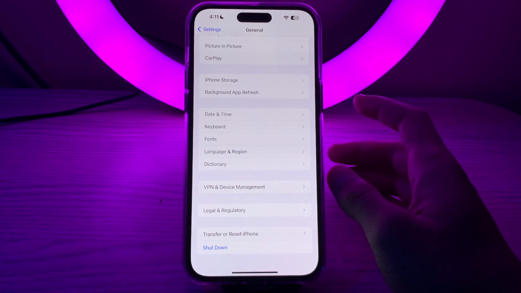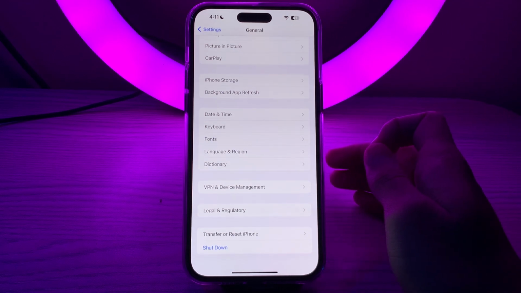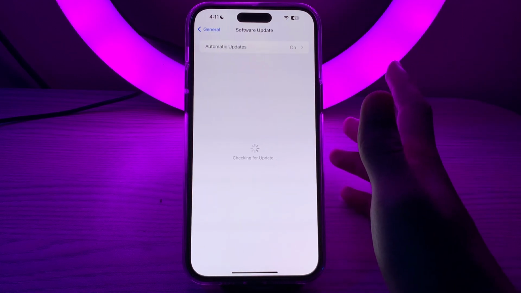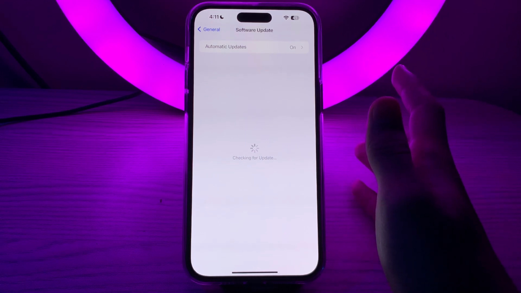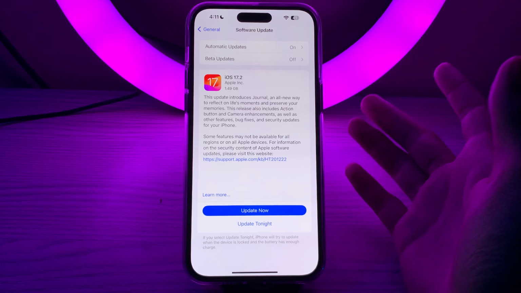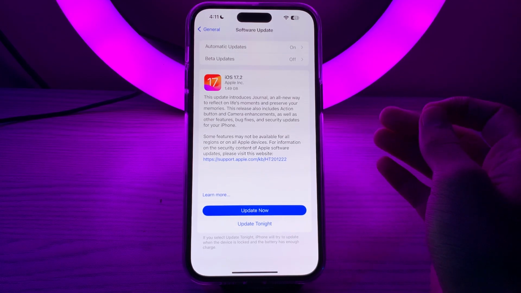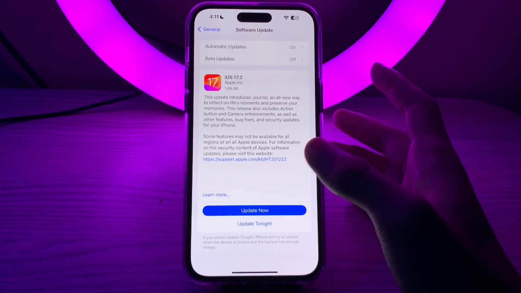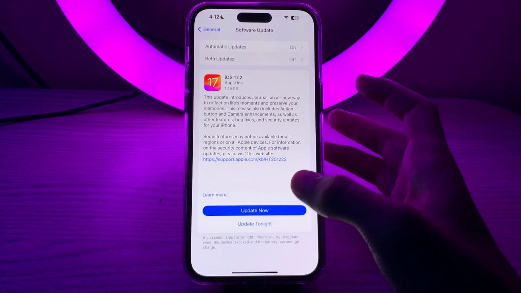If restarting doesn't work, then you have to check for an iOS update. Make sure your iPhone is running the latest version of iOS 17. You have to go to General, tap on Software Update and check if there's any available update for your iPhone. If there is, then simply update your iPhone to the latest version of iOS 17. Like I am having an update of 17.2. All I have to do is simply tap on Update Now, or I can simply update it tonight.